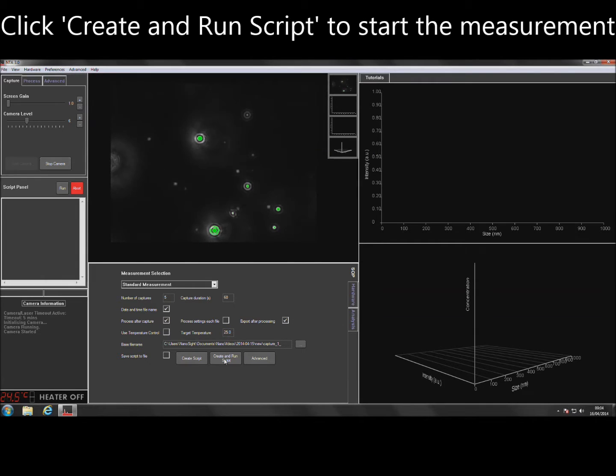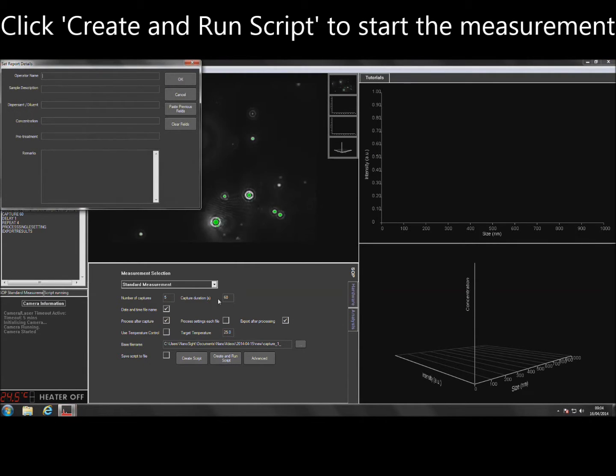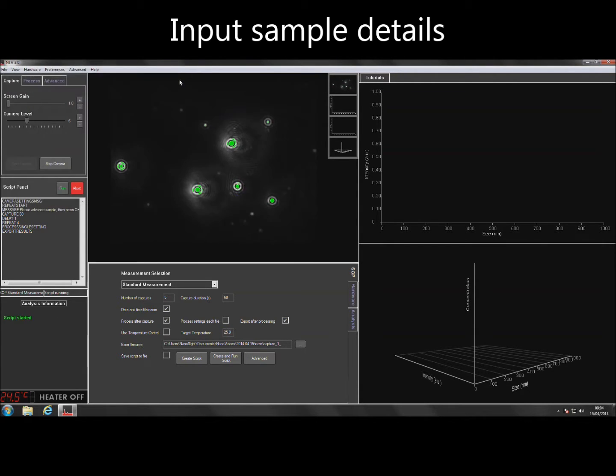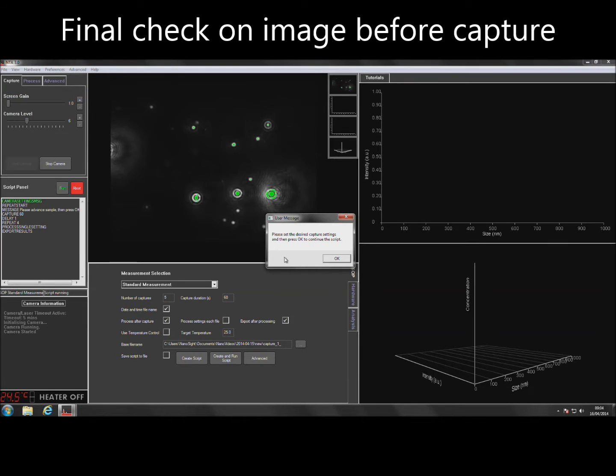To start the measurement, click on Create and Run Script. Add sample details if required, and then click OK. The software will prompt for final image adjustments to be made. When finished, click OK and the software will begin recording the videos.